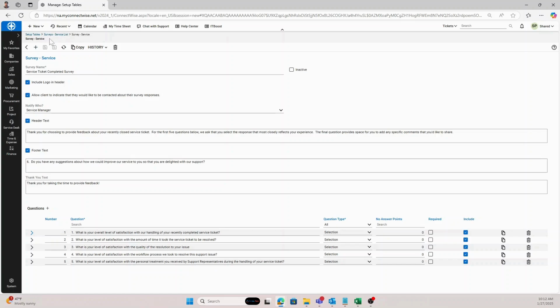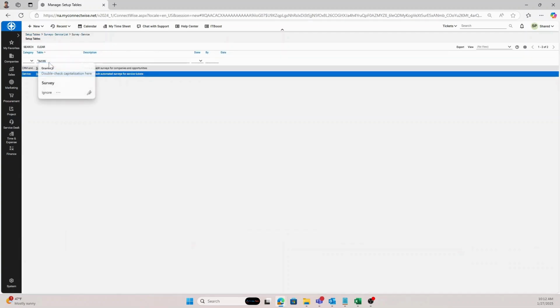Now that your survey is configured, all that we need to do is add this to your closed status notification. If you're not sure what status notifications are, essentially they are notifications or emails that will fire off whenever a ticket hits a particular status. So these are configured on the service board setup table.